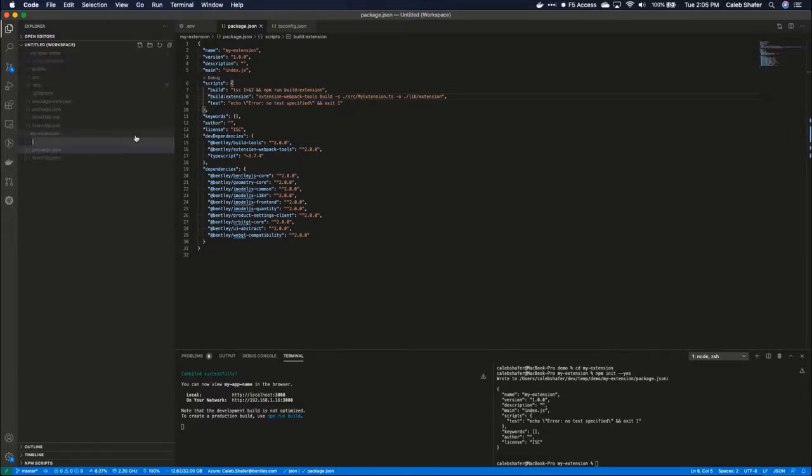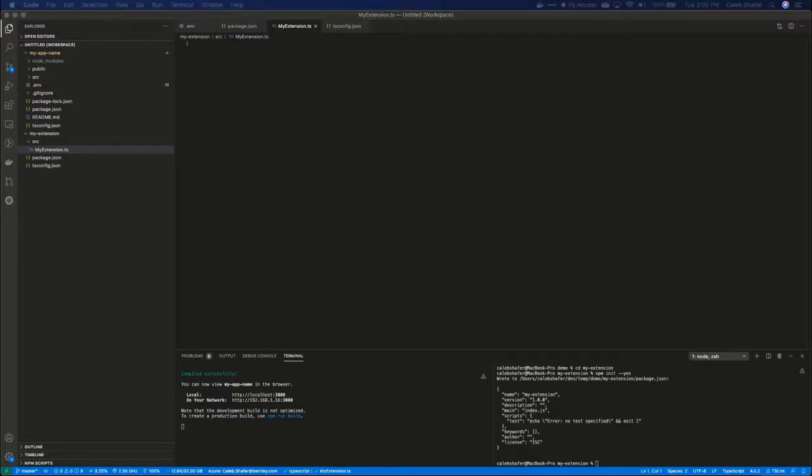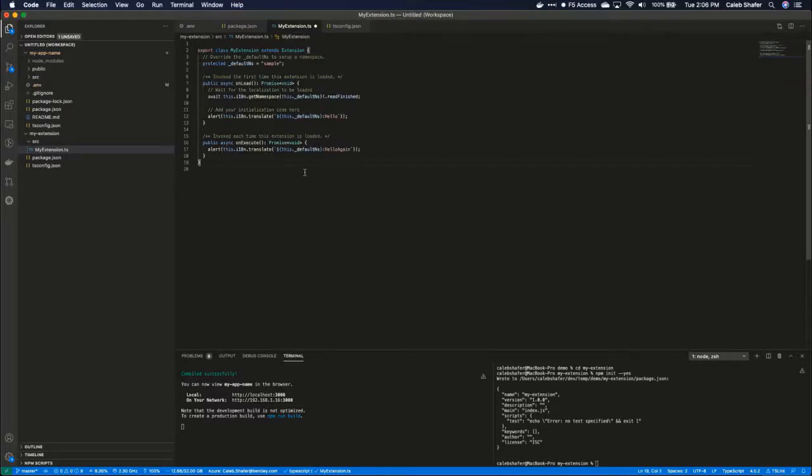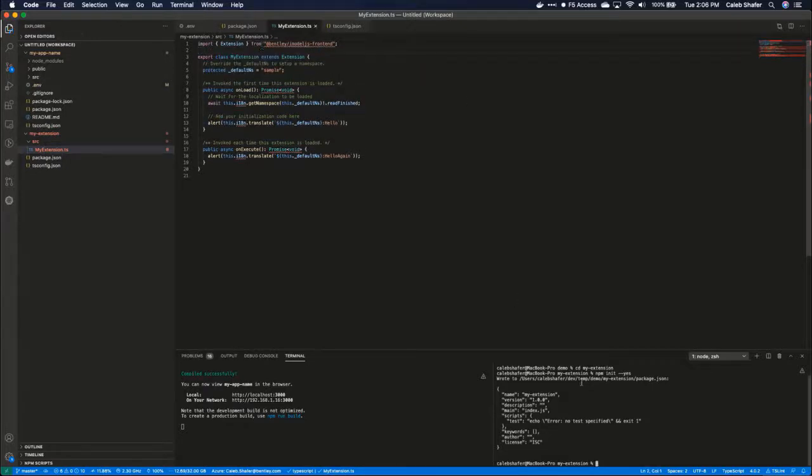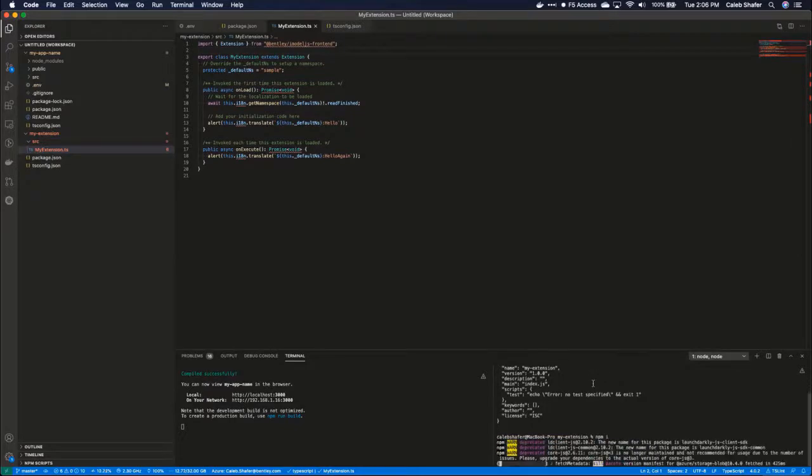And to get started then with our app, I am going to create a myextension.ts file. The first thing to do whenever you're starting an extension is to create a subclass of extension. The extension class is defined in the iModel.js frontend package, so you will just need to import the extension from iModel.js frontend. This would be easier if I had it installed first, so let me go ahead and do that now.